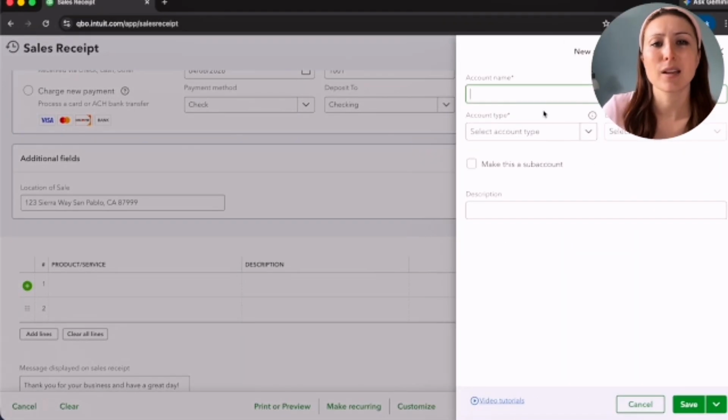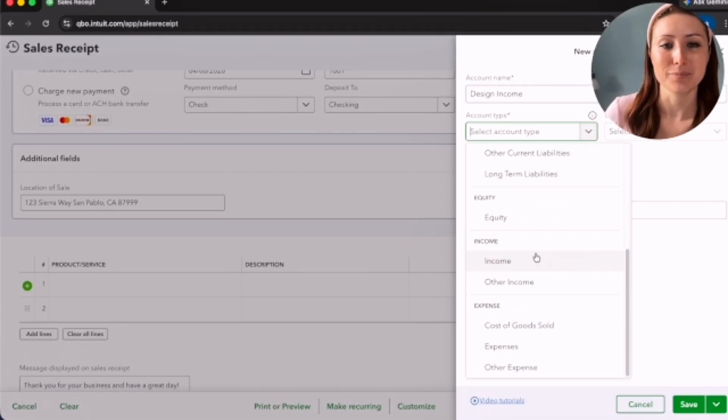So this business is a design and landscaping company. And let's say that for this account, we want to track all of our design income. We designed our koi pond, we're going to categorize that into this account. If we designed a rock garden, we'll categorize that into this account. If we designed, I don't know, a backyard, we'll categorize the income that we received from designs into this account here. So the account type is income.